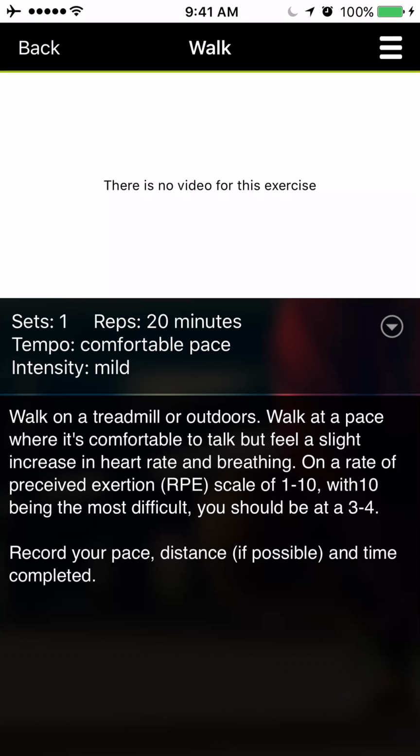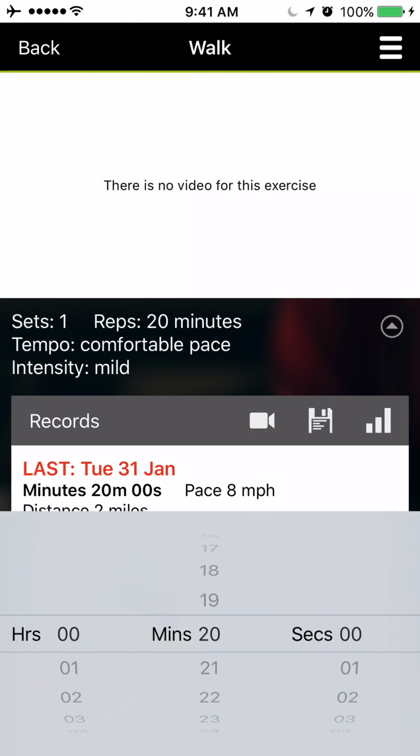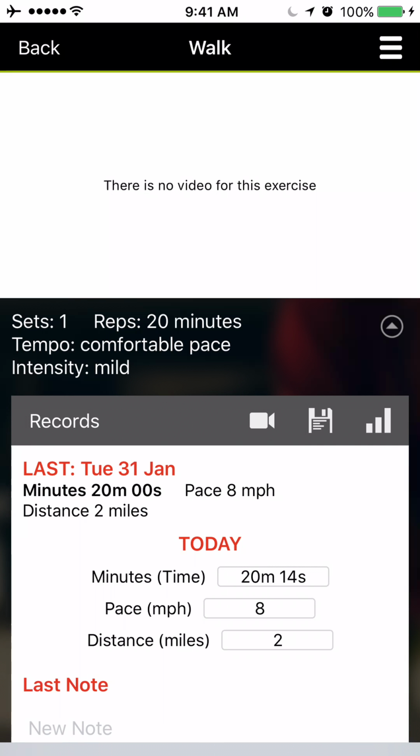So again, once you complete this particular exercise, you're going to scroll down to the down arrow, click on that, and record your results. Again, I was just playing around and recorded this on Tuesday, January 21st, so I'm going to record different results. If I go to the minutes, you'll see hours, minutes, and seconds pop up where you can record whatever that is. Let's just say we did it in 20 minutes and 14 seconds. So we're going to keep that.